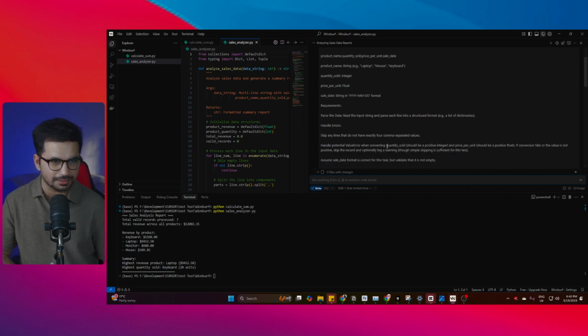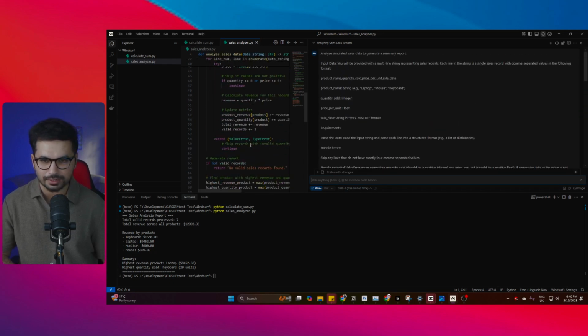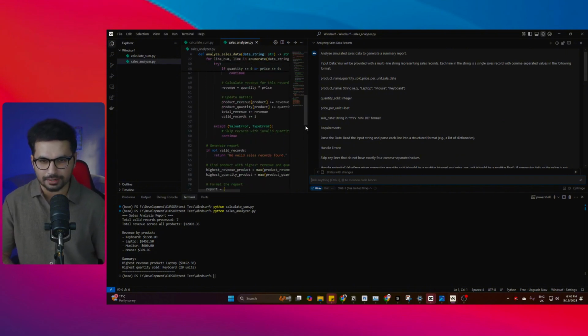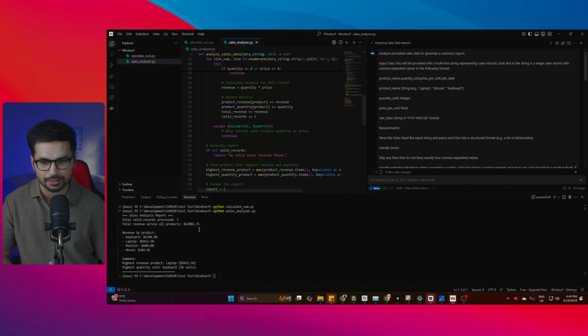I have actually tested this model briefly. I just wrote a Python script, not very complex, but it was more like a data analyzer script, and it performed really well. It was kind of a complex task for the capability of this model.